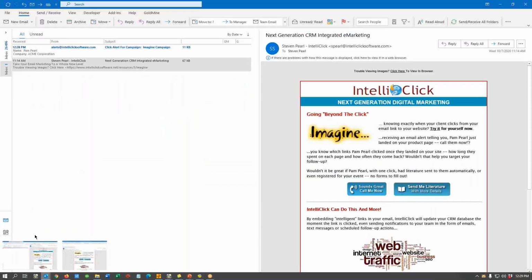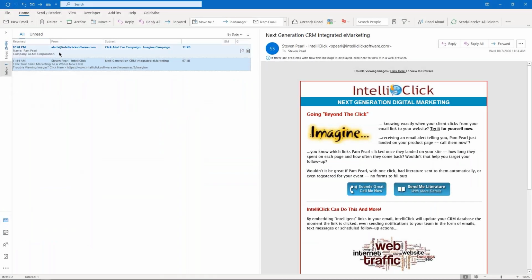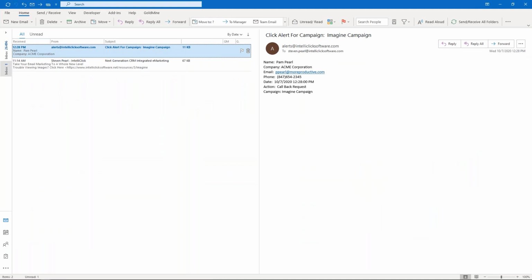I set that up so that it would also generate an email alert as well. So if I go over here, you'll notice that I've already received in my inbox the alert. So it simultaneously drove an action into GoldMine and sent an alert telling me who the person is that's requesting, what they are requesting, what campaign, the date, the time that this actually took place, and everything I need to take action and follow up is in this alert email.